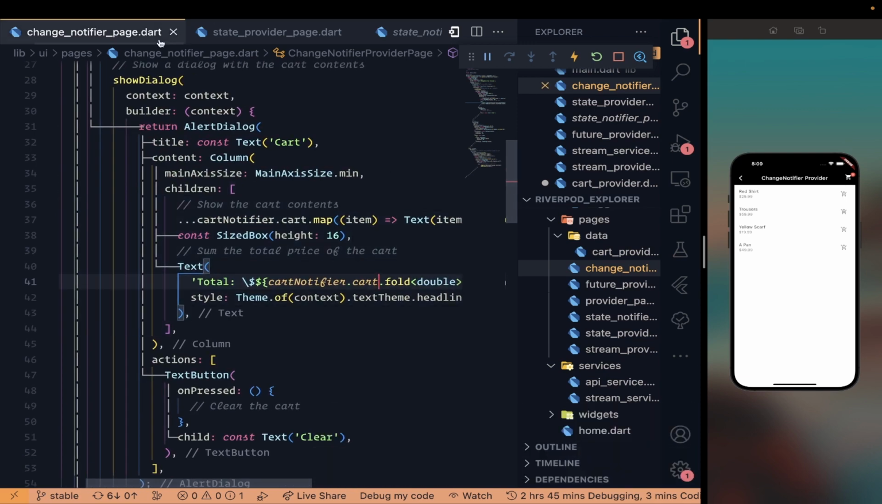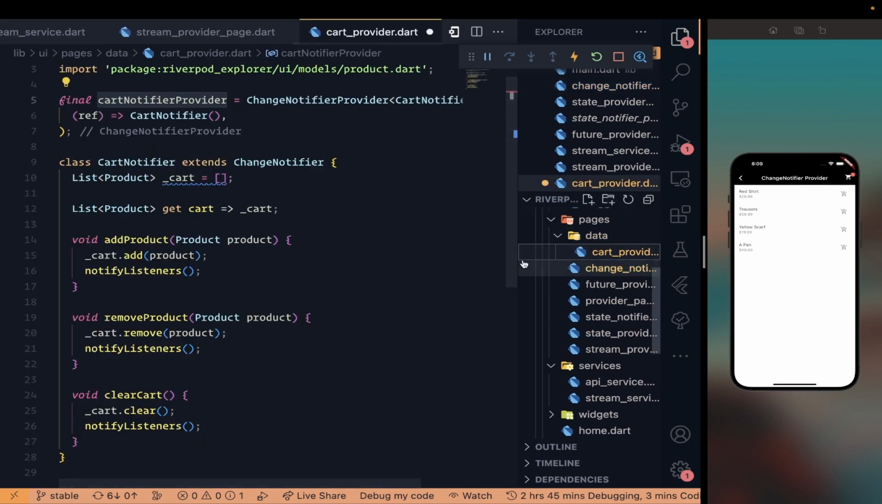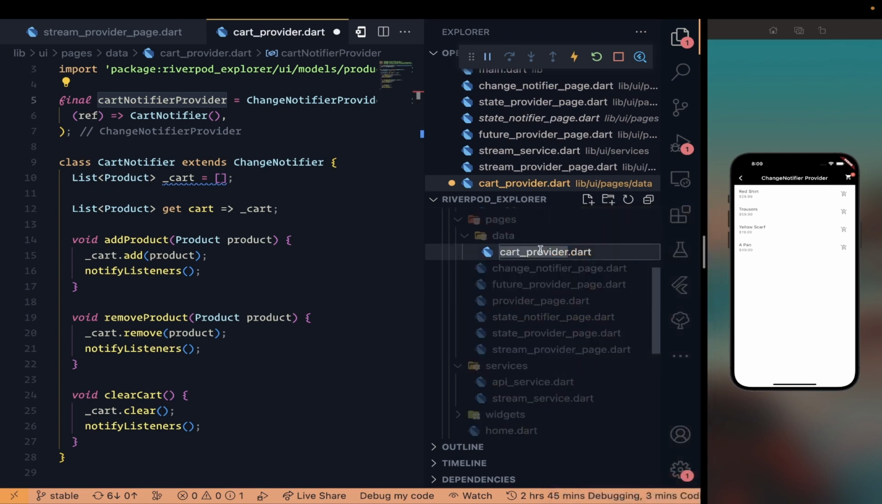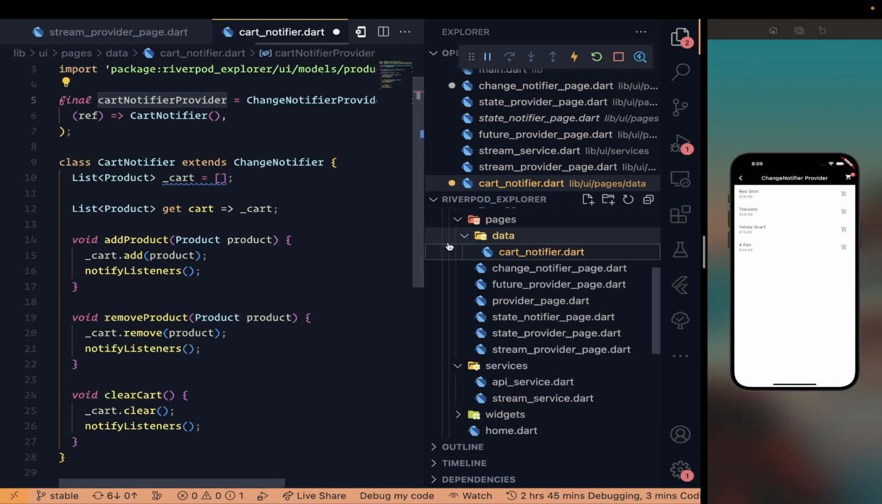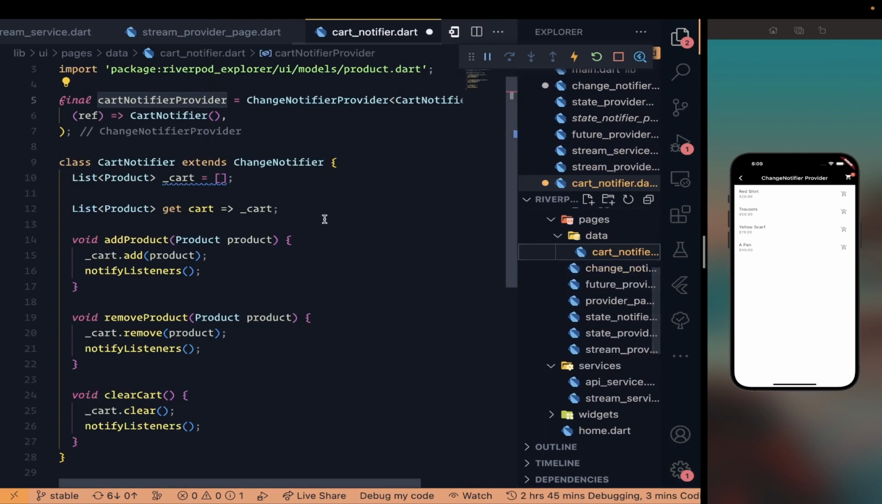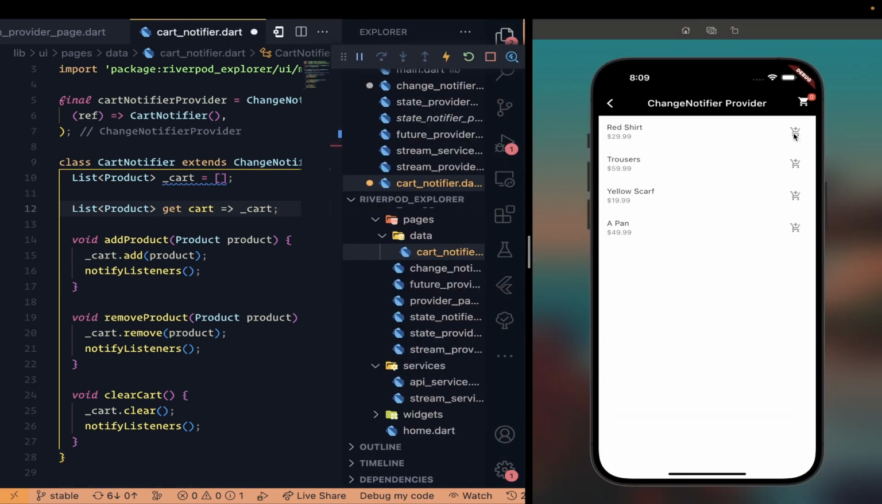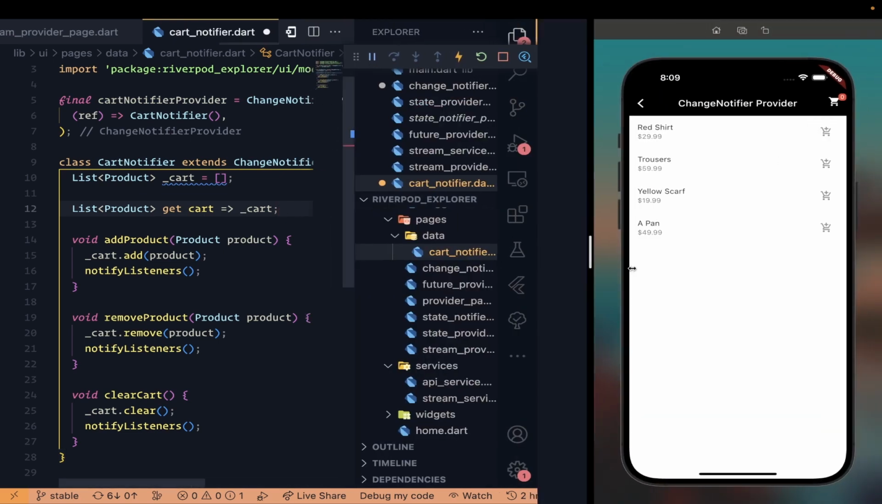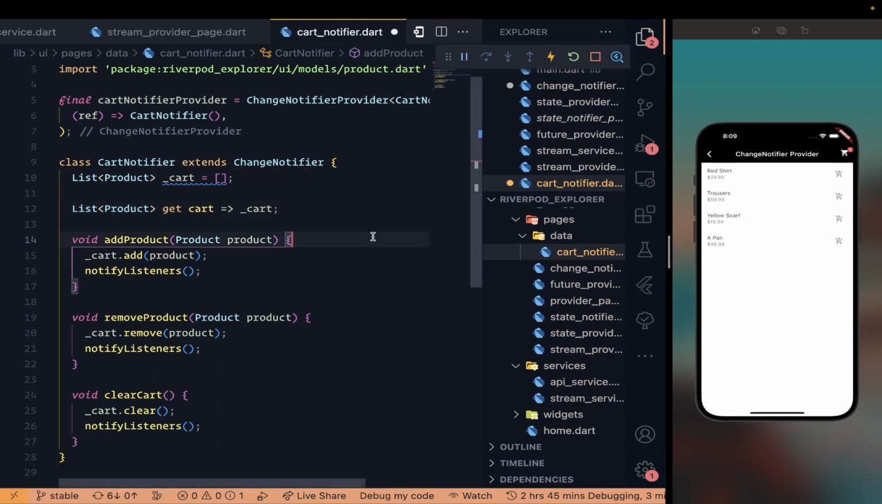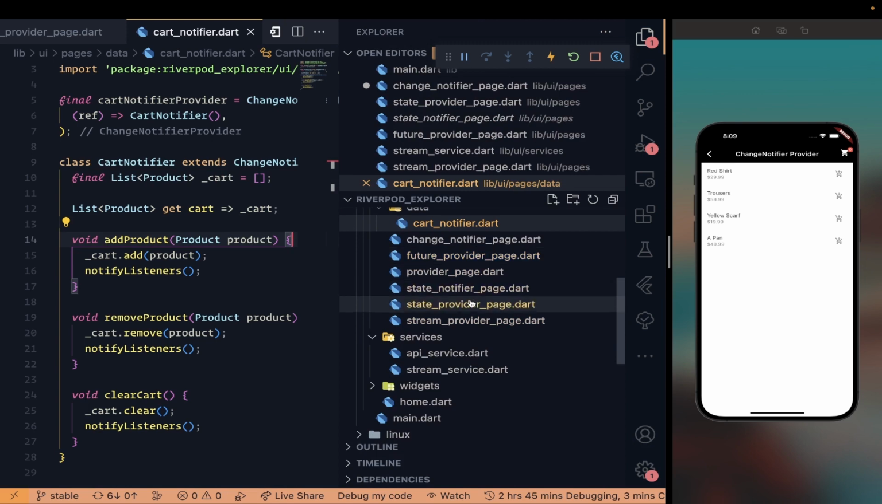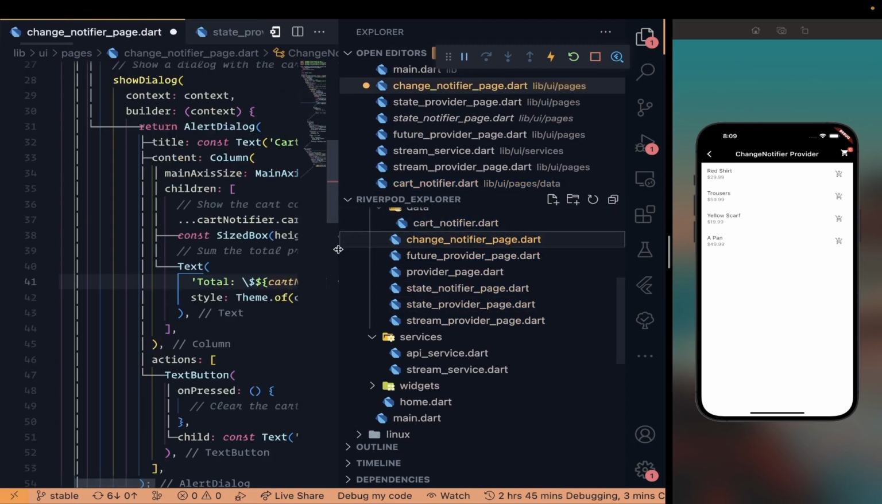And let's save that. Let's go back to our cart provider. One more thing, I want to rename this to cart notifier, which makes sense because that's the right name. And then let's test this out as we are adding. Oh, we are missing something as well. I didn't save this. We are missing something. Let's go back to our change notifier page.